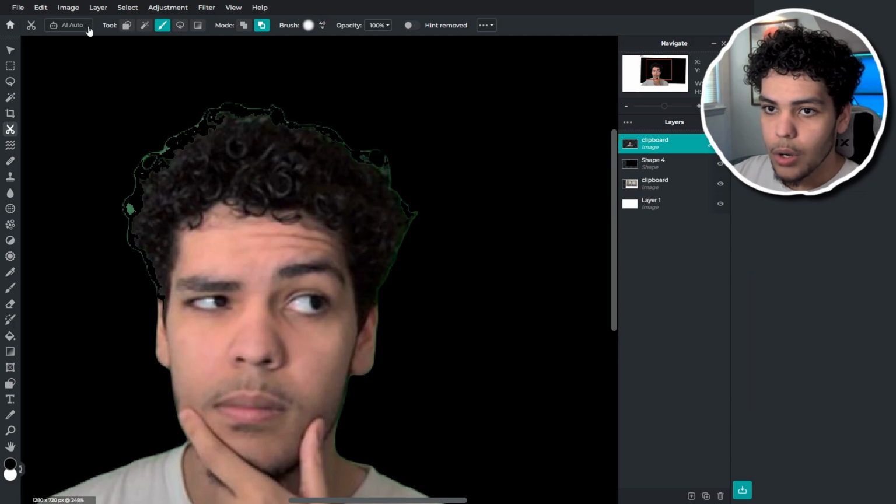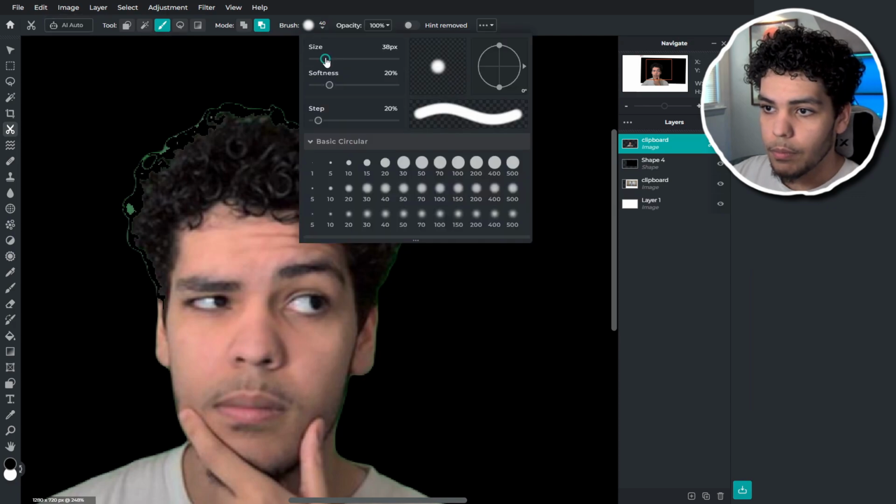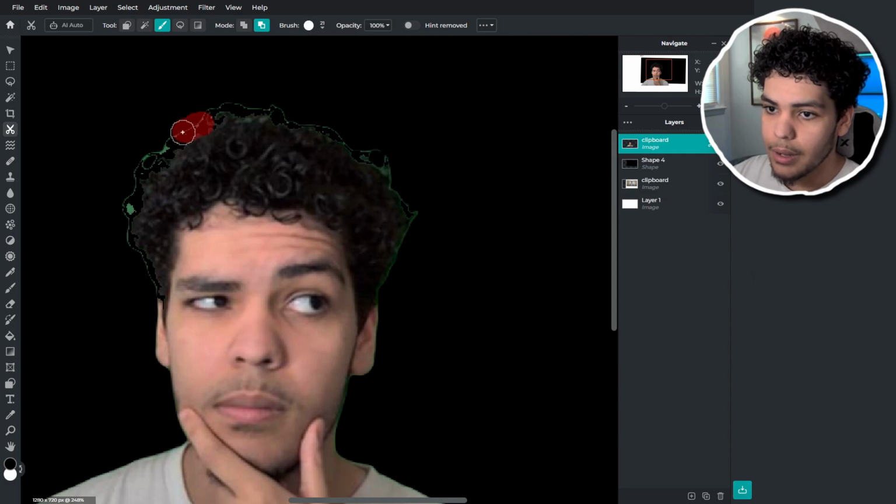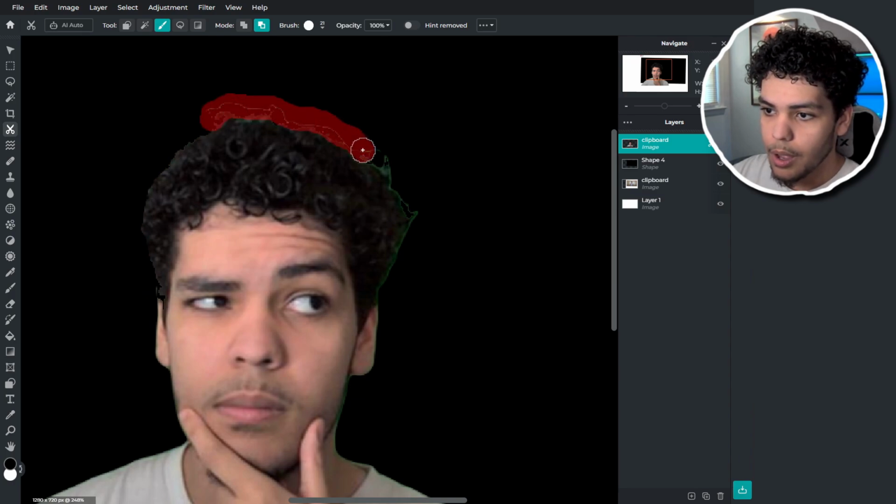Then we're going to go in with the brush, make it smaller, take the softness all the way down. It's better if my hair is smoother on the top, because that way it looks a little bit more, I don't want to say natural, but it makes it look better. So let's do that. Take some of it down.